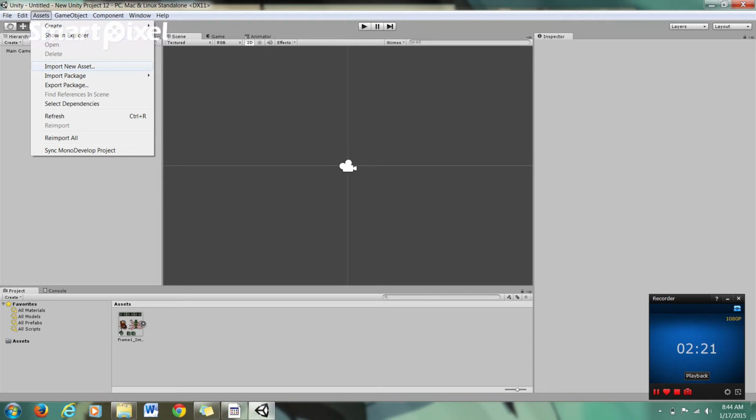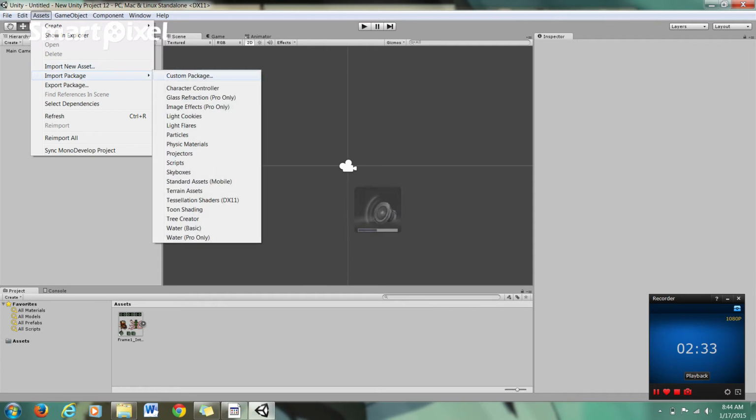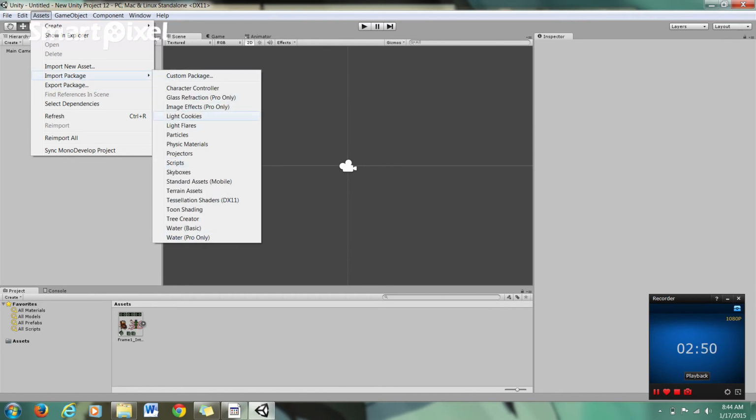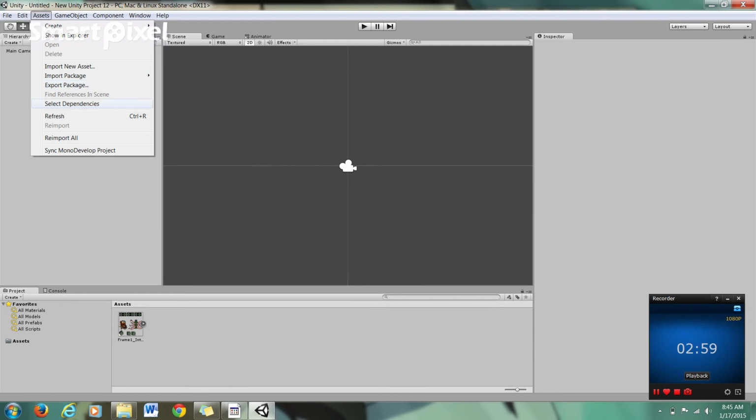You have Show in Explorer, Import New Asset, which is for when you've downloaded an asset from a third-party source such as a website; you're going to import that new asset into your game project. Import Package, Custom Package. Again, if you're importing a whole package of assets that you've downloaded from a website into Unity. And these are just a bunch of packages you could import that are actually in Unity already. These right here. Actually, these are the names. So if you had, for example, scripts, you would just import that. But you normally want to go custom package here if you're doing something off the internet. Export package, refresh. That's about all you need to know there.